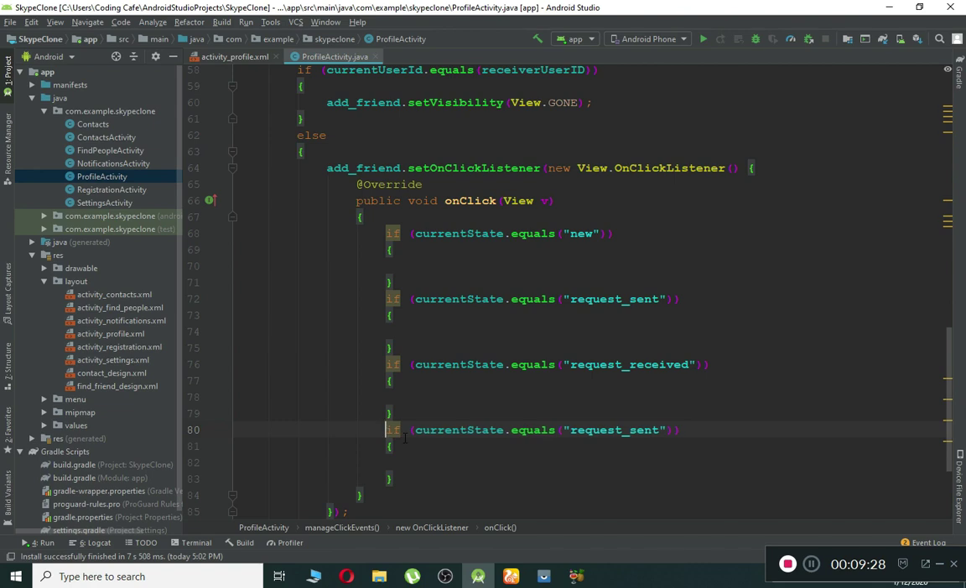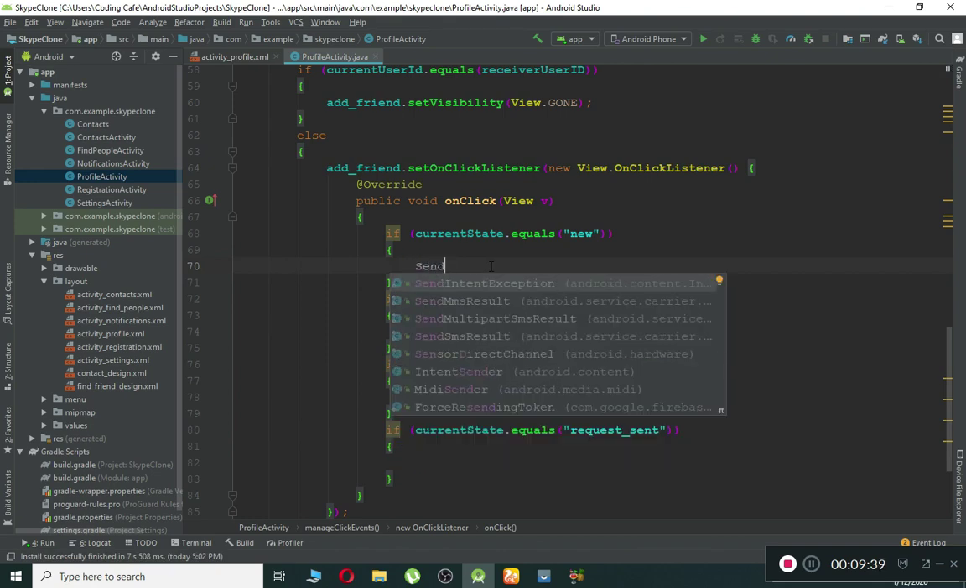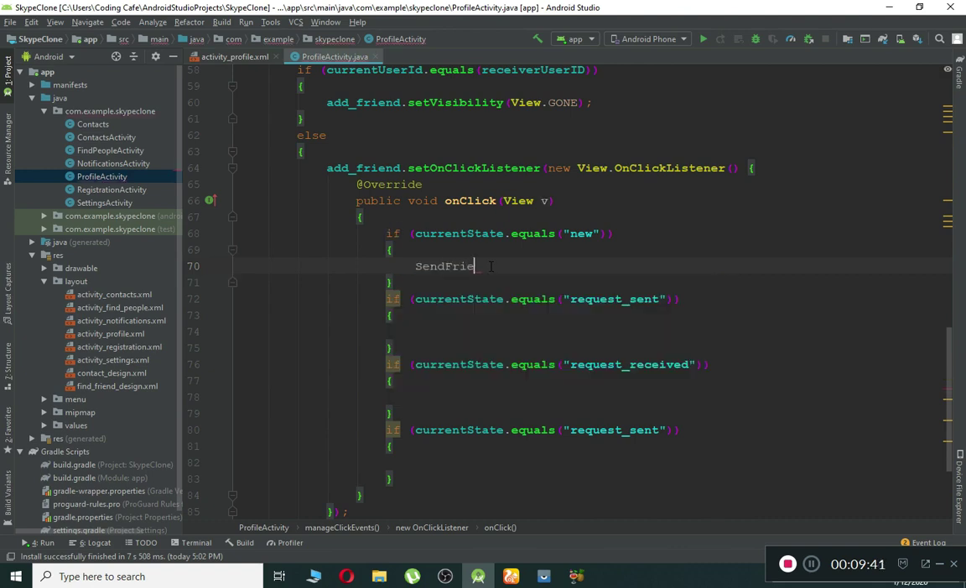Okay, remove the else statement from these if statements. It is just a combination of if statements. So for the new, we have to call a method now, which we will create also, which will be send friend request. Let's create that method quickly.